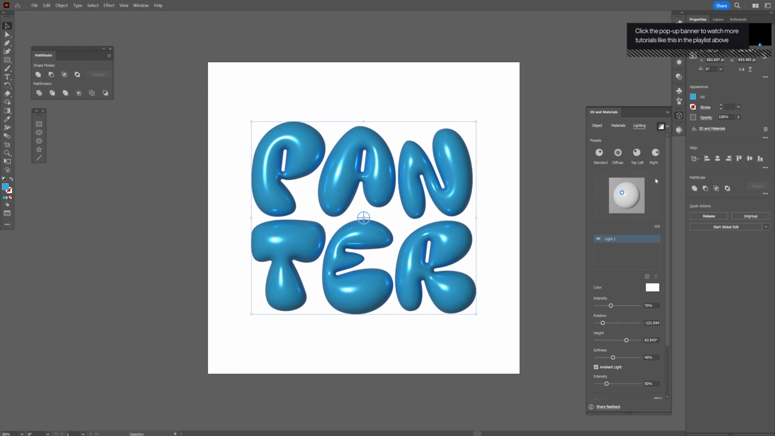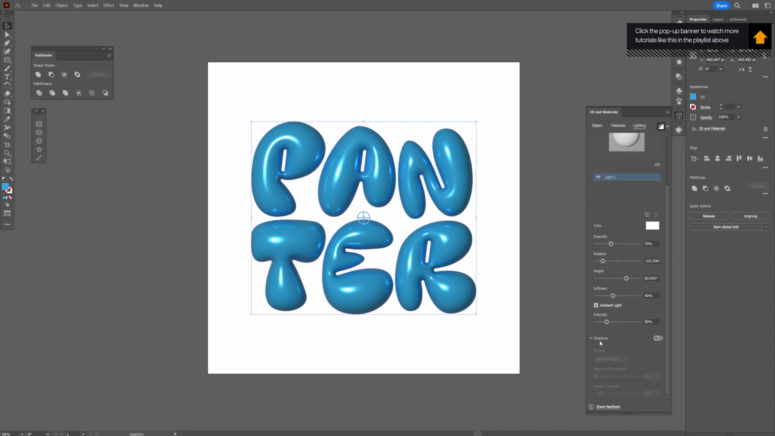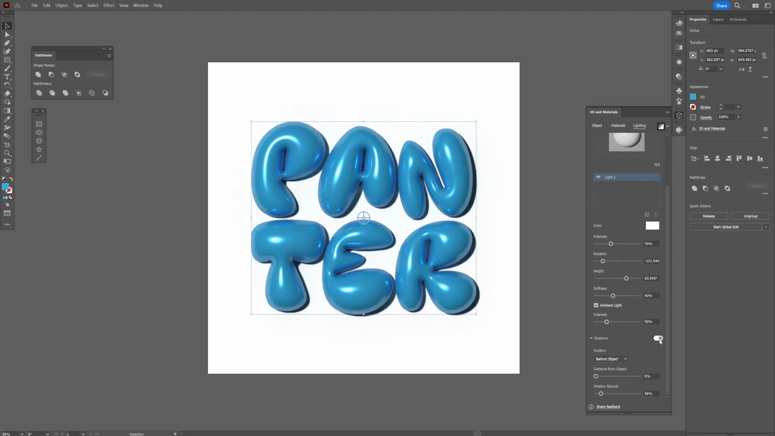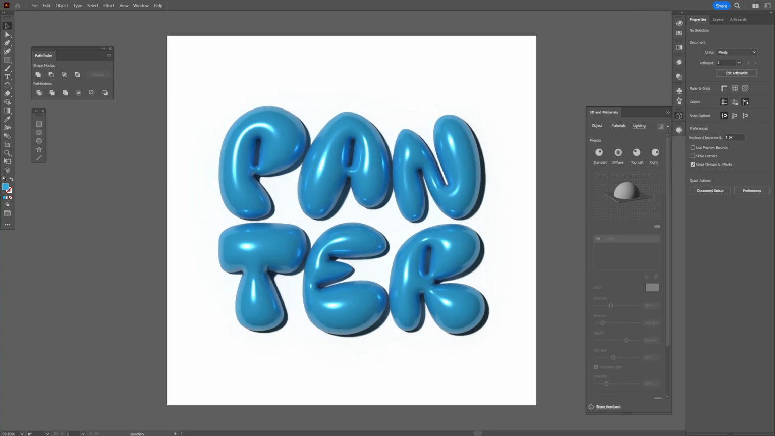But the main trick to make it look really realistic is to scroll down and find the shadow option here. So we're going to activate that, and check this out. It adds more reflections, and of course it adds the shadow there. Now it looks way better. Basically, the shadow option is responsible for creating even more realistic-looking bouncing lights on the text.